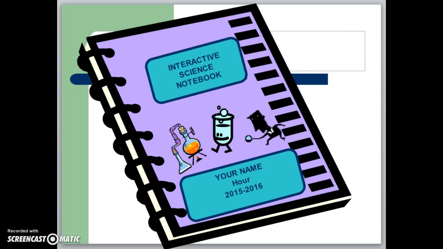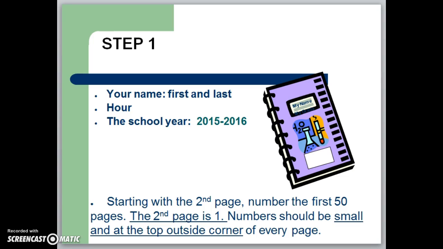Alright, we're ready to set up your notebook. So, step 1. On the front cover, you are going to put your name. You need your first and your last name, and please write it so that we can read it. Beneath that, I want hour. And finally, the school year 2015-2016.